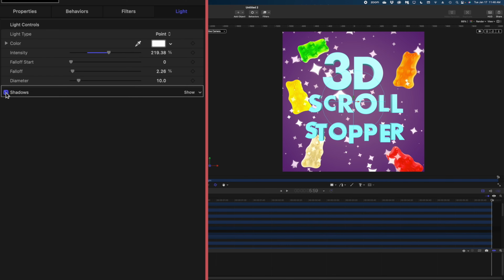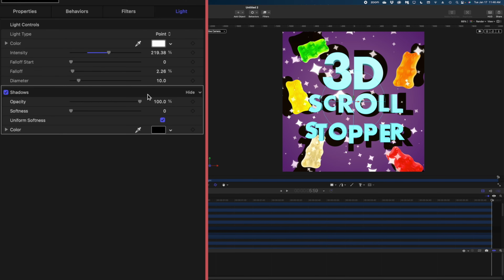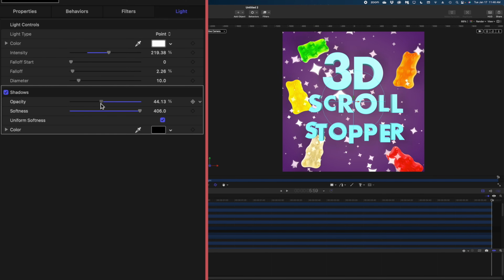Now let's add shadows here. So I'm going to check this shadows box and then hit the show button so we can make some adjustments here. Obviously these are very harsh shadows. Let's crank up the softness really high and let's dial down that opacity. And I'm going to uncheck this uniform softness button.